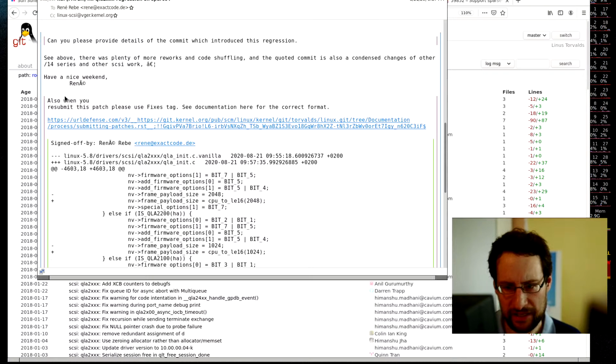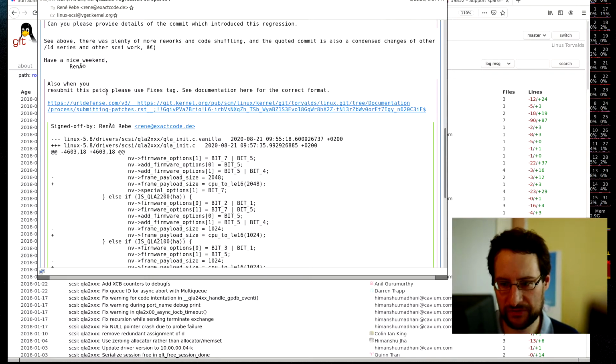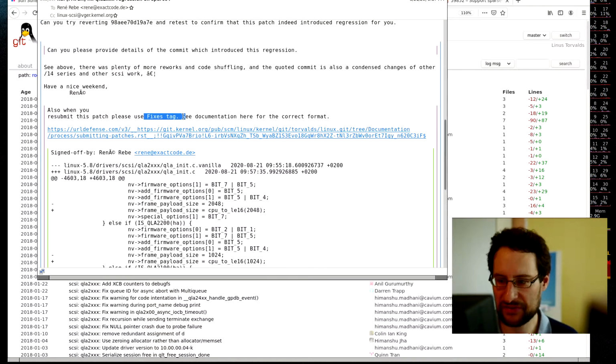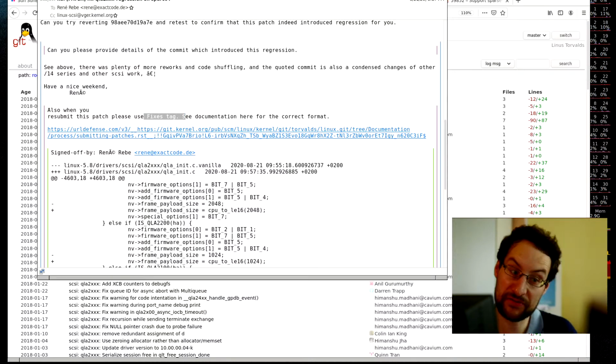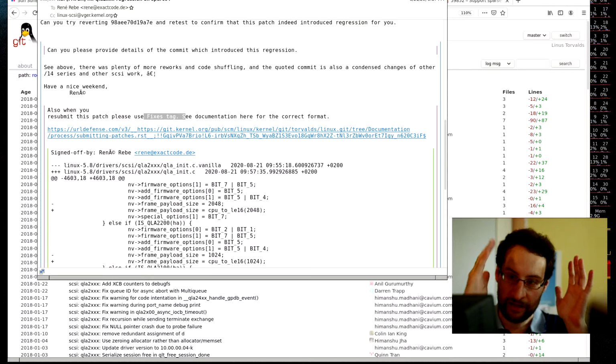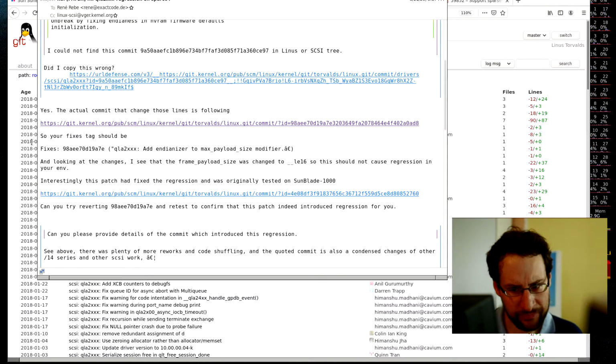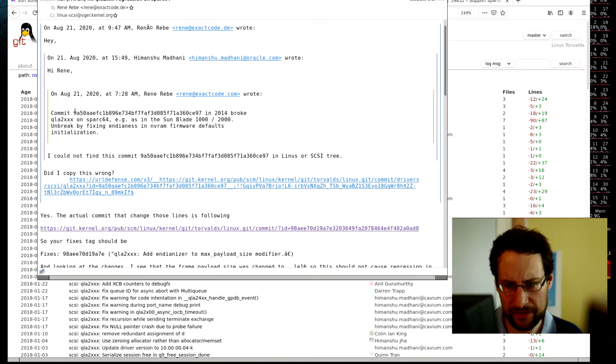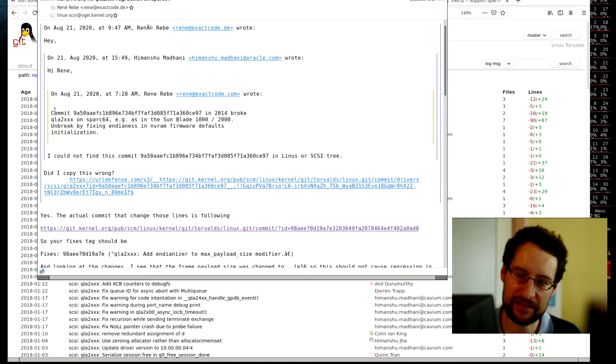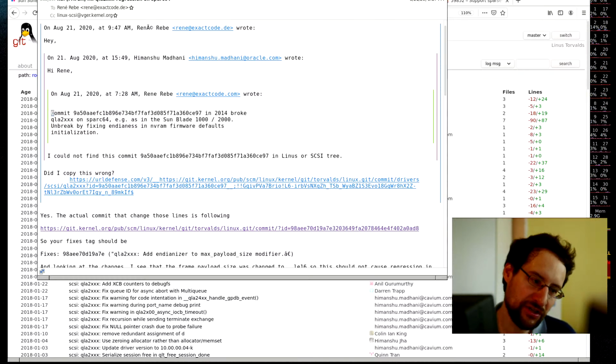And also when you resubmit this patch, please use a fixes tag. You cannot just commit this 3-liner. I didn't put the fixes tag, but I had it in the commit message, probably here: commit yada yada in 2014 broke QLA on Sparc 60, blah, blah. I mean, I had the commit there. It's like, seriously, man.